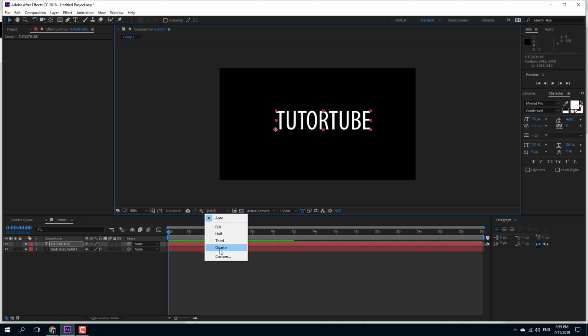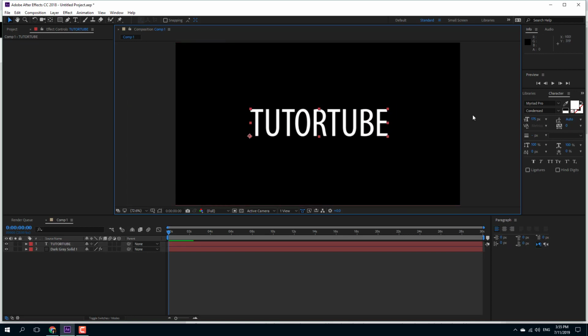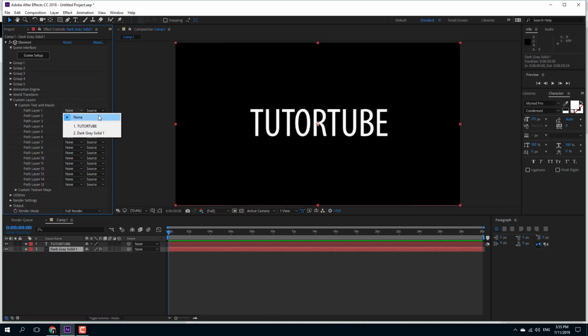Let me just add in a full resolution. Actually, I'm just going to say auto resolution, that's fine. And I'm going to fit this up to 100% so that you can see it more clearly. Alright, so I got my text right here, and what I want to do is extrude this out. So I'm going to go over here, and on the custom layer part, I'm going to go into custom text and masks, and I'm going to select tutor tube right here.